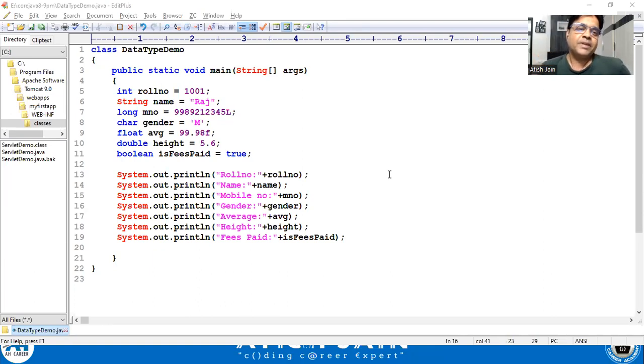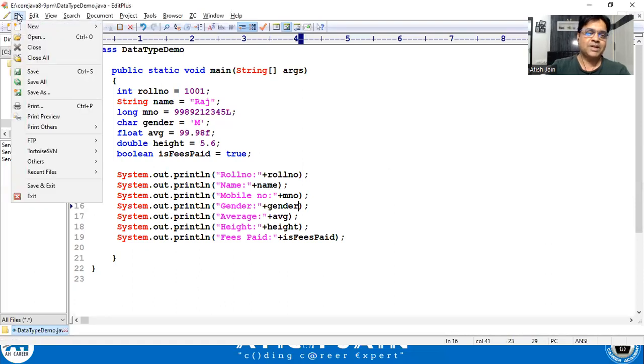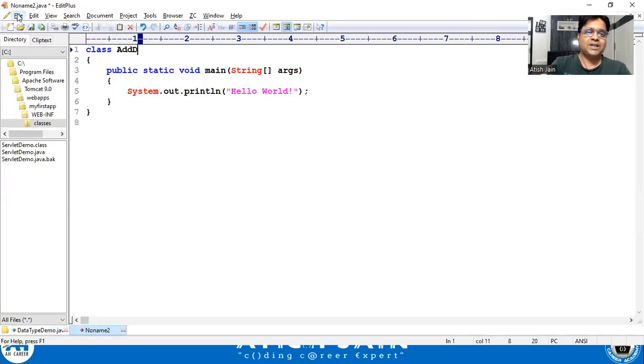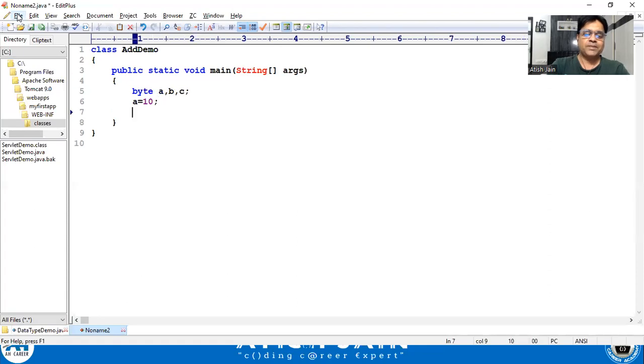Now, when it comes to programming, everyone initially works with one programming example, like adding up two numbers. The same program I'll show you, but in a different way. So here, AddDemo, I'm giving the program name. Here, instead of taking integer numbers, I'll say byte a, b, c. I've taken three variables, with the names a, b, c of byte type. a equals 10, b equals 20, and I'll say c equals a plus b.